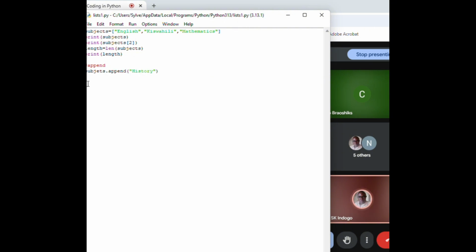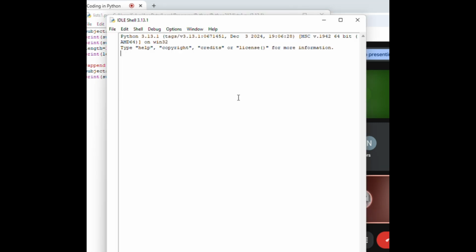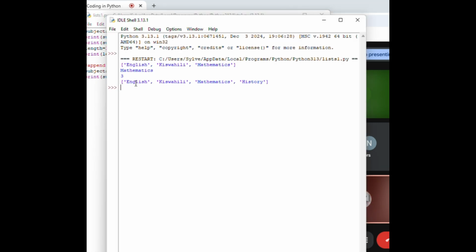So the method known as append. Append. It is not a function, it is a method like that. Then after adding this, if I come and print the length or check or even print the whole list, if I copy this one here and print the whole list, it will include that new subject that I have added.